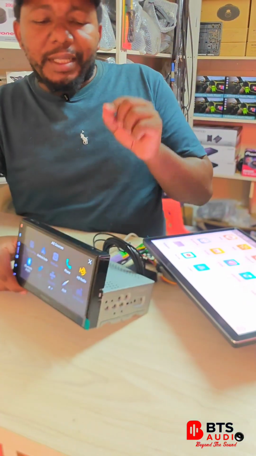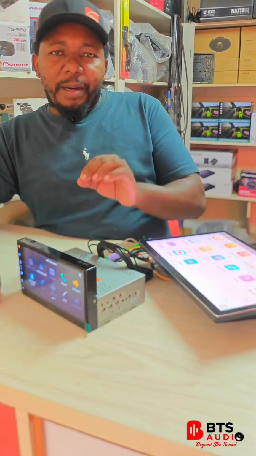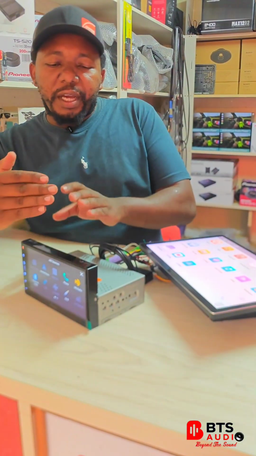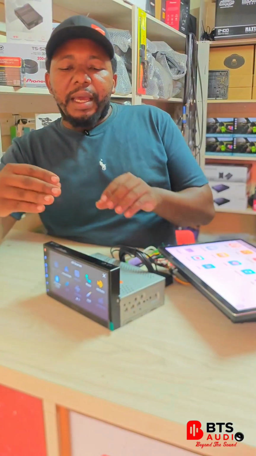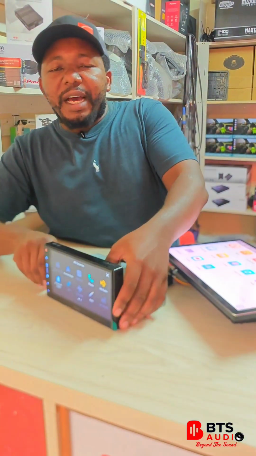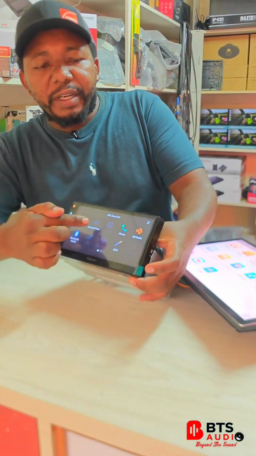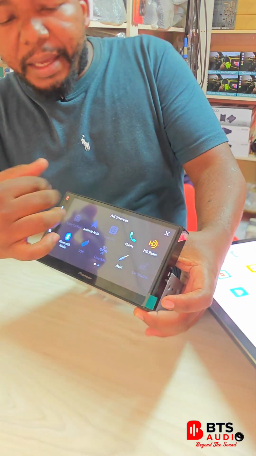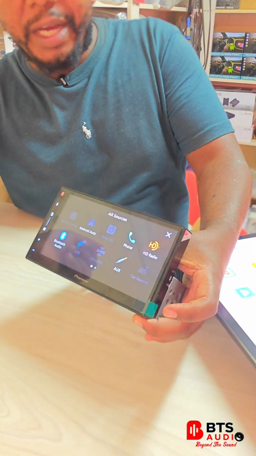Now, what is Android Auto and what is CarPlay? Android Auto and CarPlay are mirroring apps. You have to connect your phone either wirelessly or wired via the USB cable. And when you connect your phone, it will now activate this app. The Android Auto if it's an Android device, CarPlay if it's an iOS device, and it will activate. Now that point will be active.